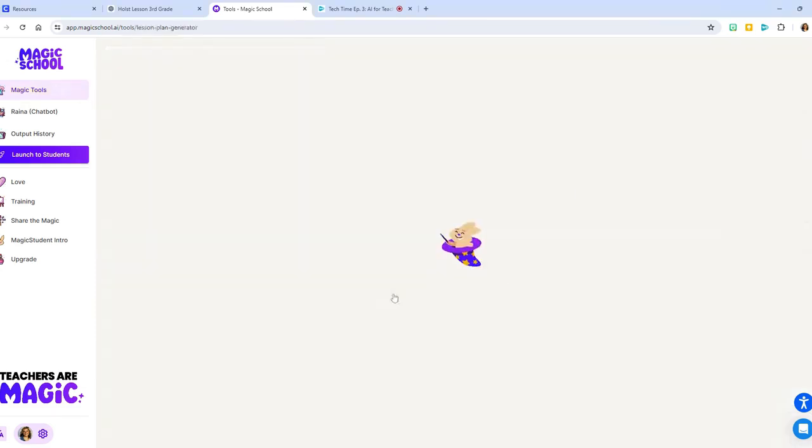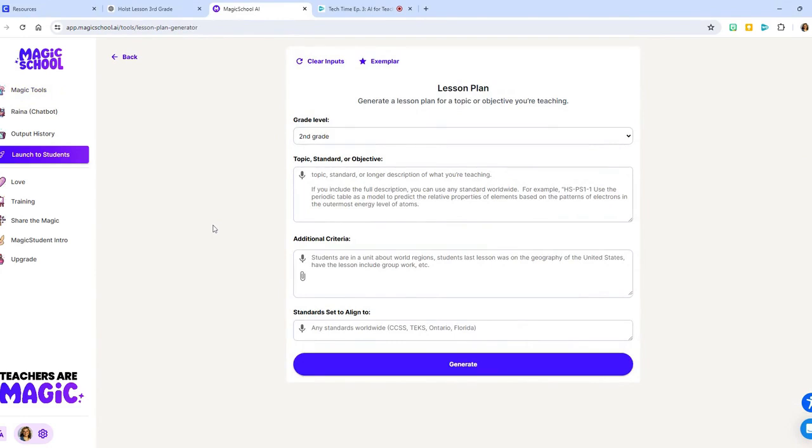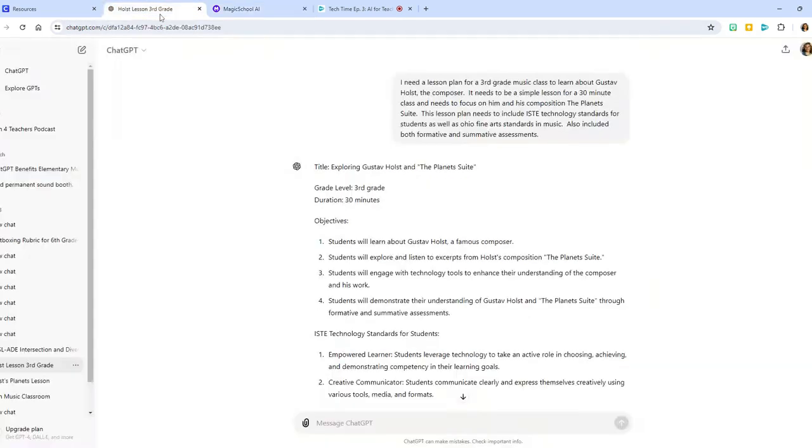When we click on the lesson plan generator in Magic School AI, it asks for grade level, topic, standard, or objective, and then any additional criteria you might want to add. There's even a place to add standards you want to align it to. Now, I'm going to show you the lesson plan I created using ChatGPT for that class. So I'm going to go over here to my ChatGPT, and down at the bottom is where you message ChatGPT to give you the information you want.